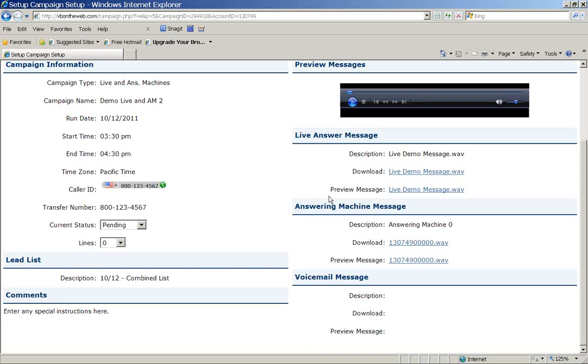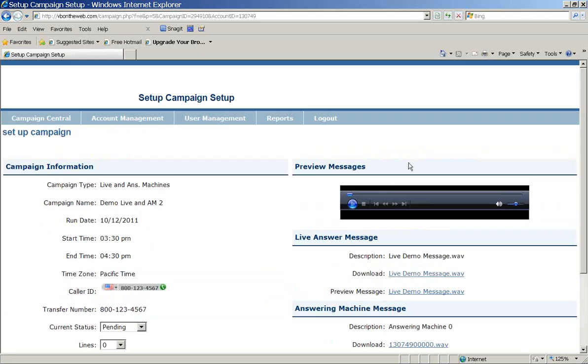All right? And that's how we create a campaign. Those are the 4 steps. Final step, choosing your lines and scheduling the campaign. Once you're done with that, you can log out, or we can go check out our campaign on the main page.